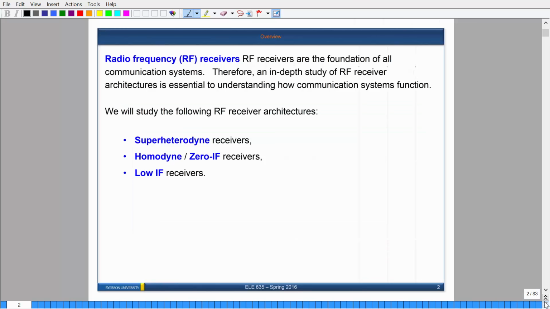So radio frequency or RF receivers are the foundation of all communication systems, which makes sense. This is actually the superheterodyne receiver. Most of all it was used during the first 2 world wars, to communicate between different camps, especially the encryption, which is a different story. I'm not going to talk about that, but the method to transmit signals through amplitude modulation was used throughout the first 2 world wars using the superheterodyne receiver.